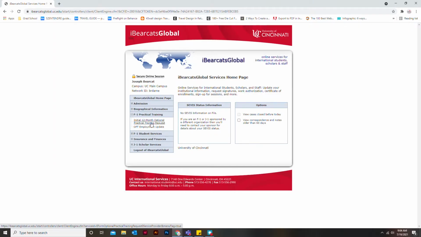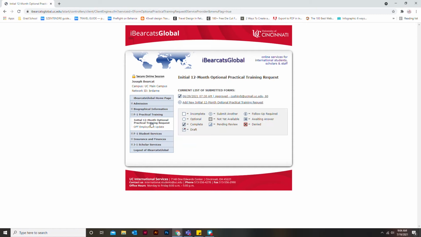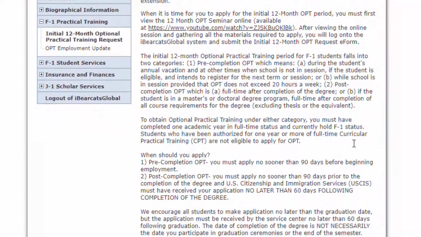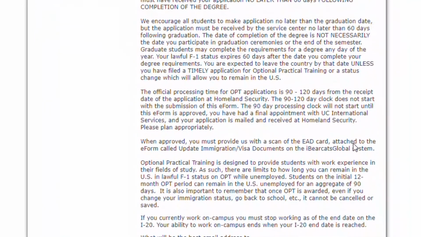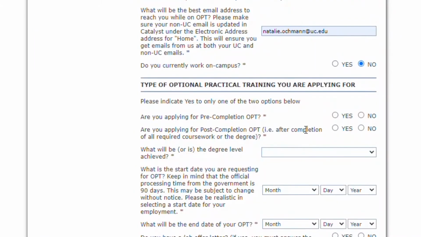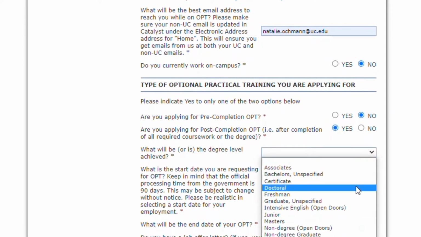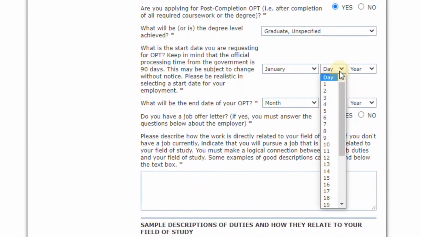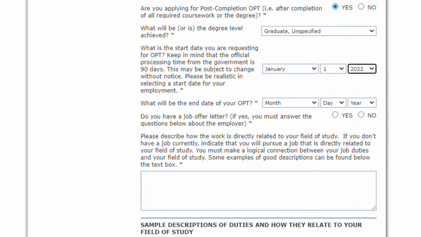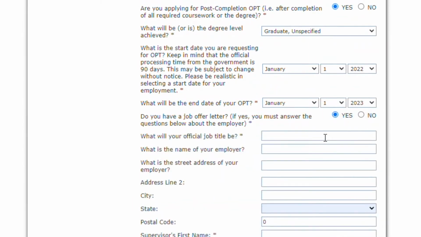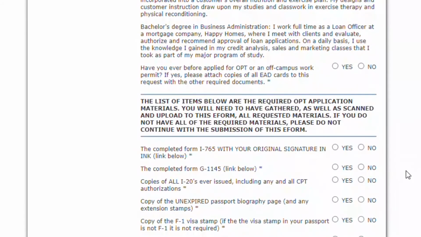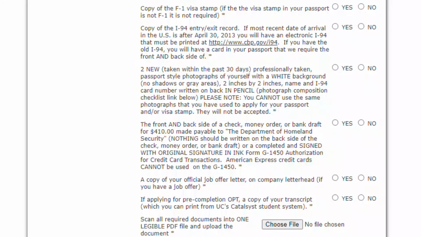Read the instructions before you start answering questions. The instructions provide you with complete details about all of the information and documents you need to complete the e-form. Select the type of OPT you are applying for, enter the start date, end date, and indicate if you have a job offer or have applied for OPT previously. Indicate whether you have completed all the required forms and gathered all the required documents.